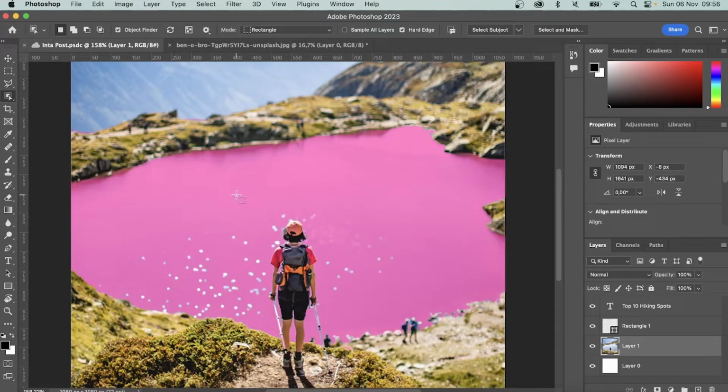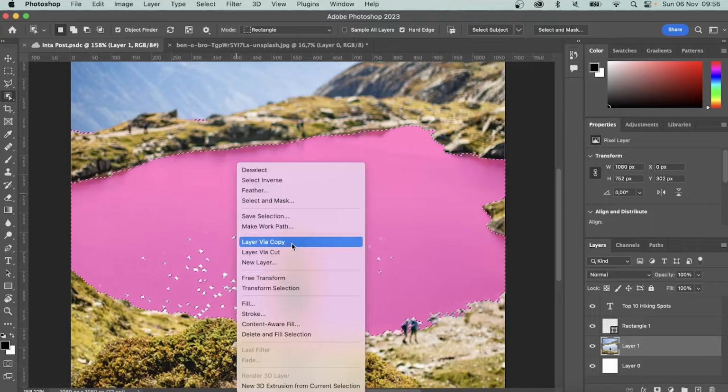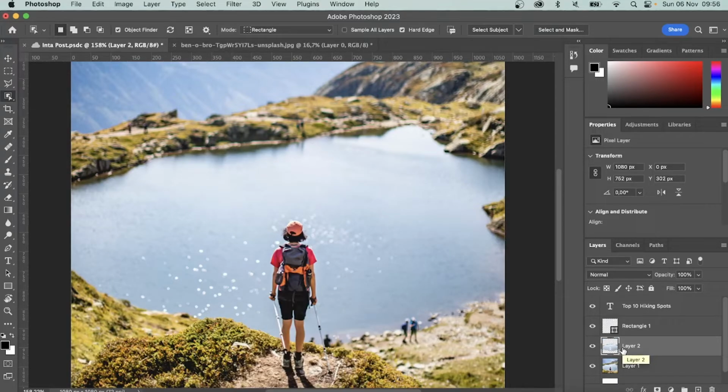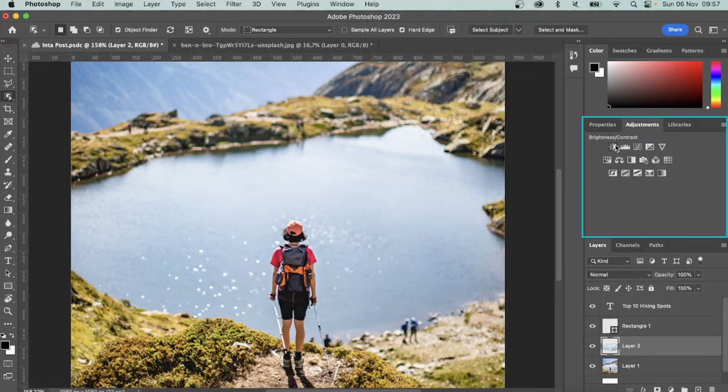Let's say we want to make the lake a little bit darker. Select that, right click, layer via copy. I'm going to show you how to use the adjustment tools on this lake. So as I said, we want to make it darker. As you can see here, we have a selection of the lake, cutout, adjustments. Adjustments are quite important for when you want to change the colors of your photos.